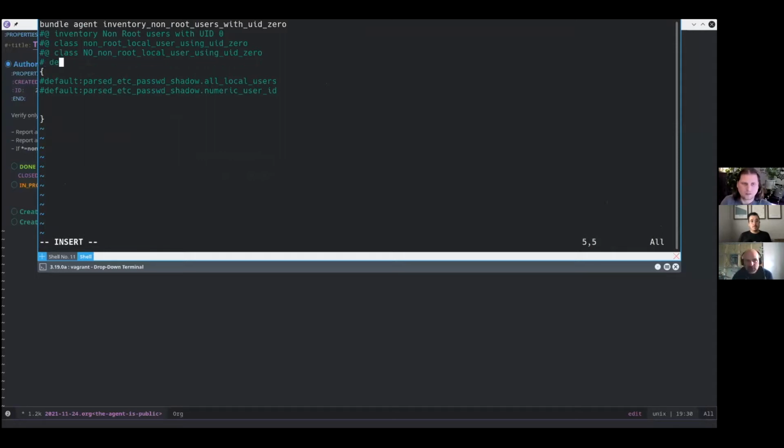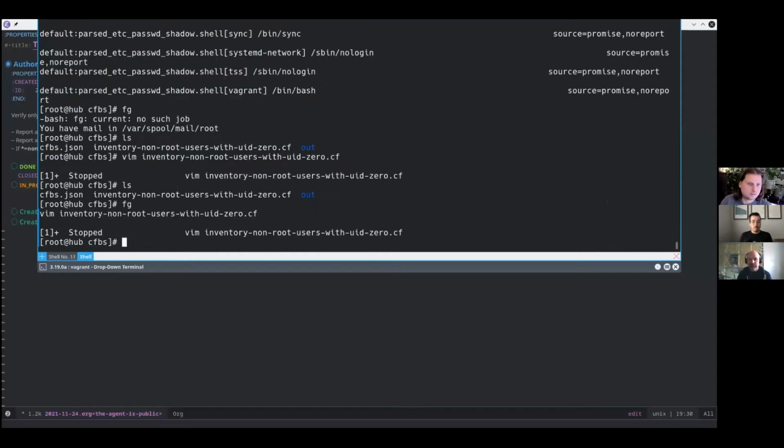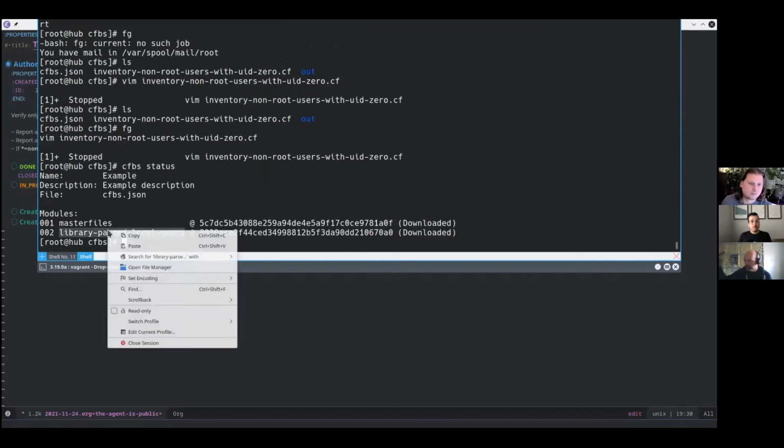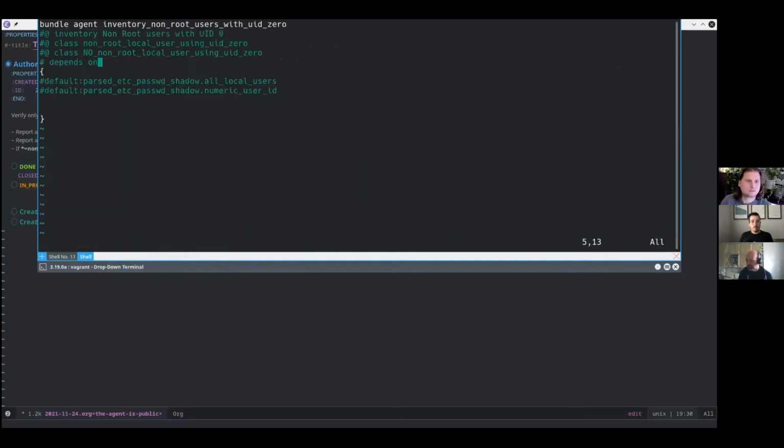It depends on, let's see here, this one. Okay, so to start, let's go ahead and use auto run, so that this will just run easily. We want to define these classes.